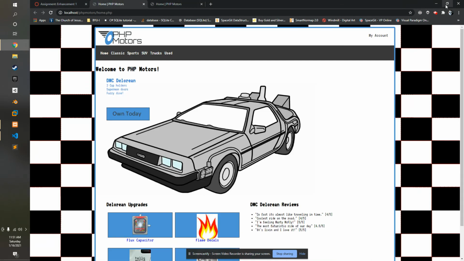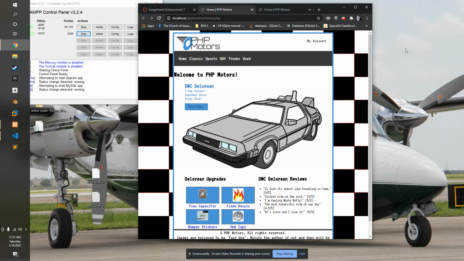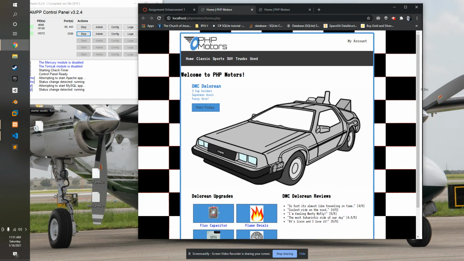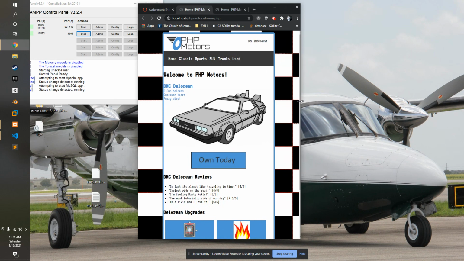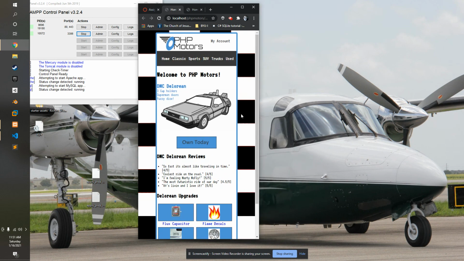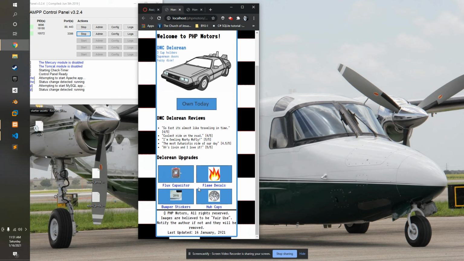Other than that, that page is also reactive. I'll do a quick collapse here. We're still within the breakpoint. We can kind of see everything adjust. And when we hit that 800 pixel breakpoint on the horizontal level, the own today picture pops to the bottom of the car, and the review section and the upgrade section stack on top of each other in the proper order.